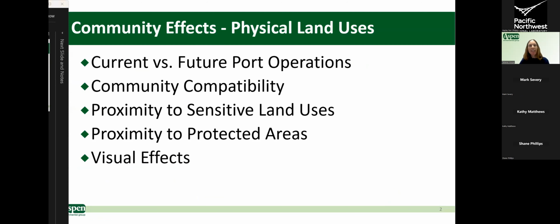Now, when examining land use effects from port activities and development to support offshore wind, there are two types of effects to consider. First, impacts to physical land uses, and second, policy inconsistencies, which I will discuss a bit further. So as Shane described earlier in his presentation, port siting to support offshore wind would require large-scale infrastructure development.